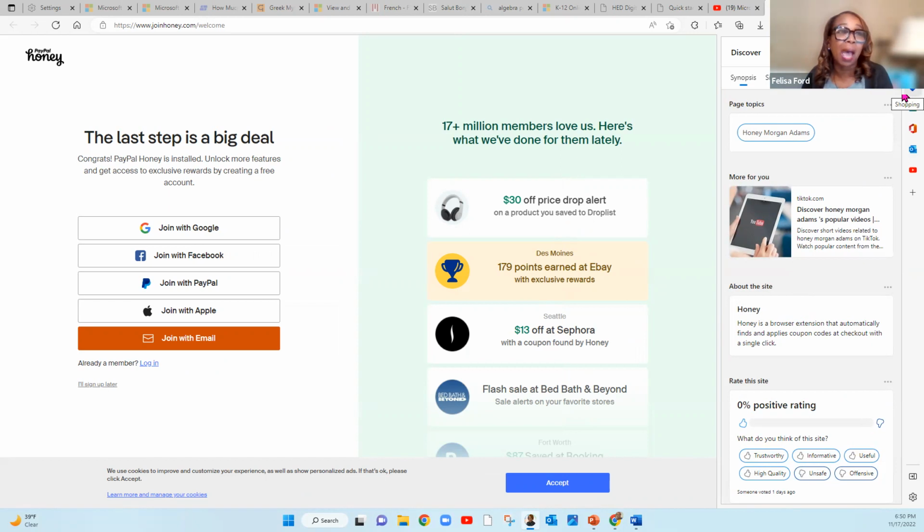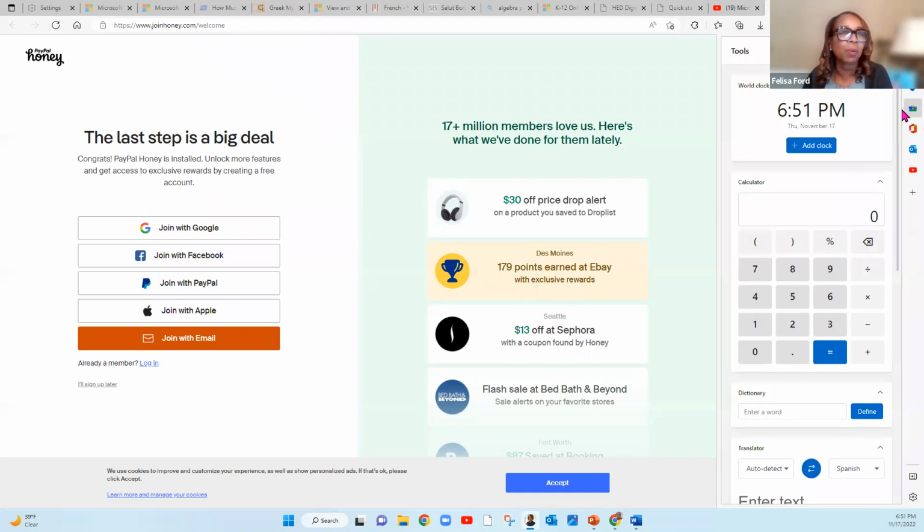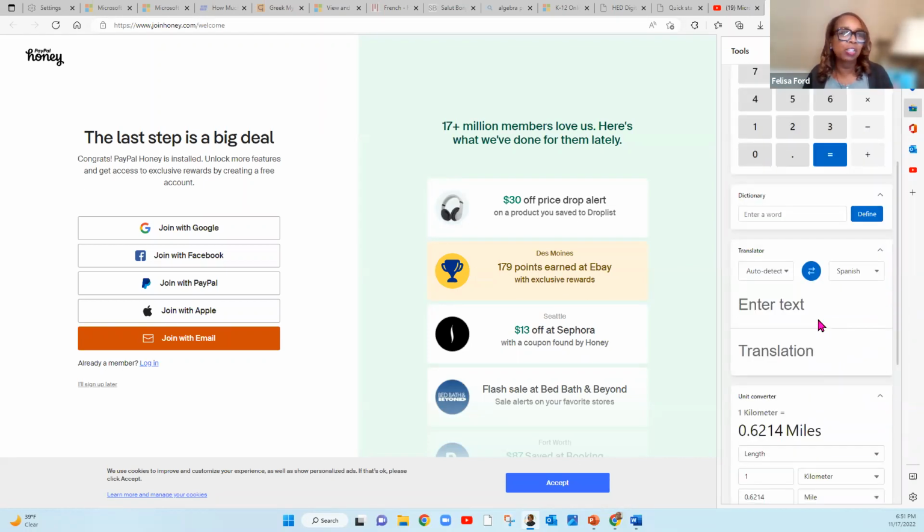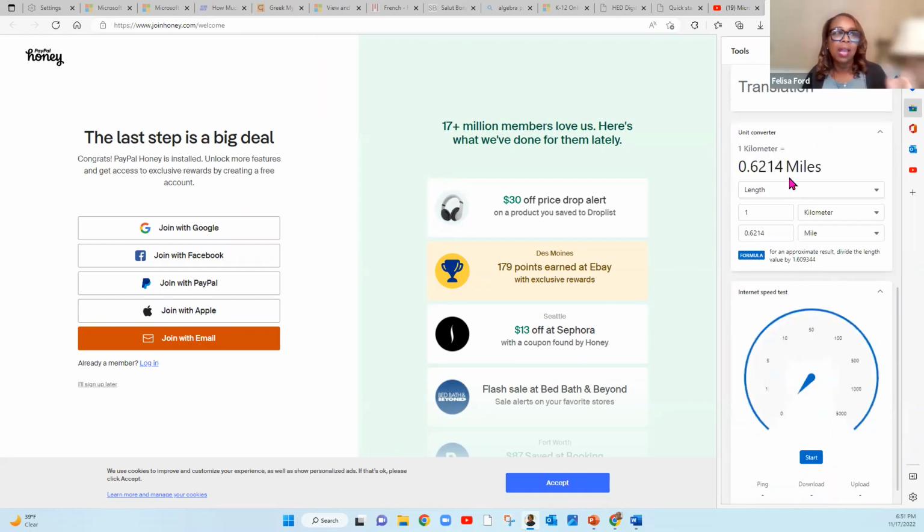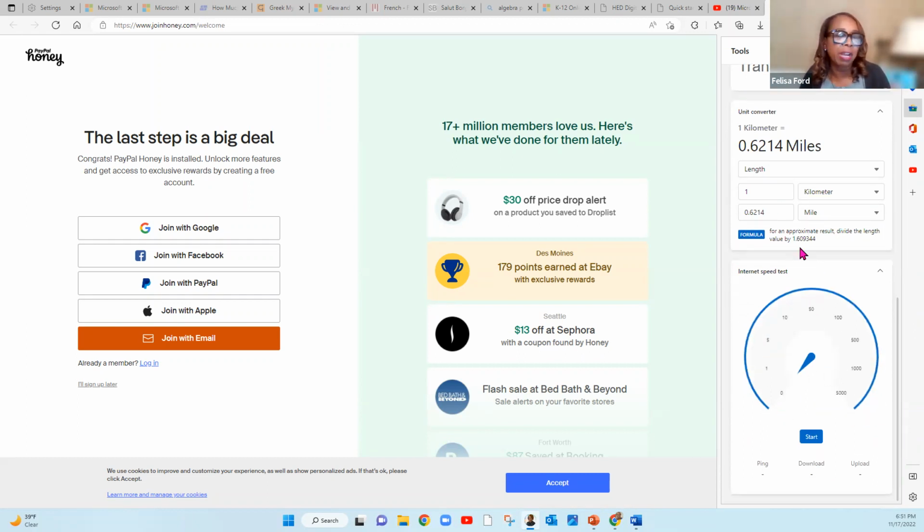There's also the shopping tab. I know the holidays are coming, so this will keep you in the know of where the sales are if you want to utilize that shopping tab. You also have this toolbox that is available, and it gives you the clock. It has a built-in calculator, a dictionary, a translator, just quick facts if you want to know miles, and how your internet is going.